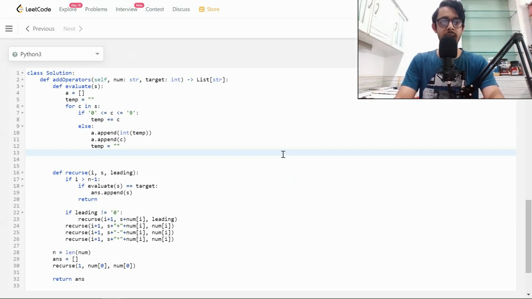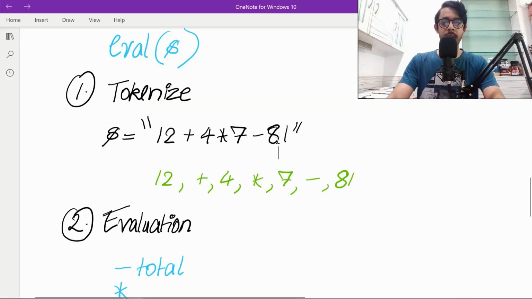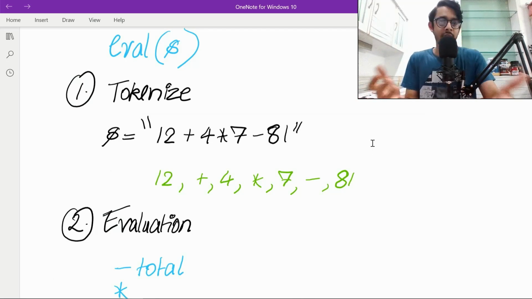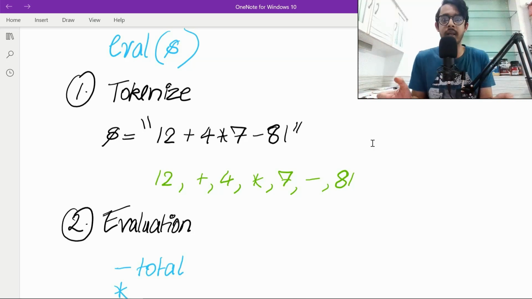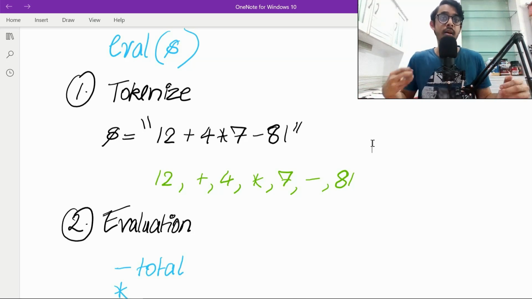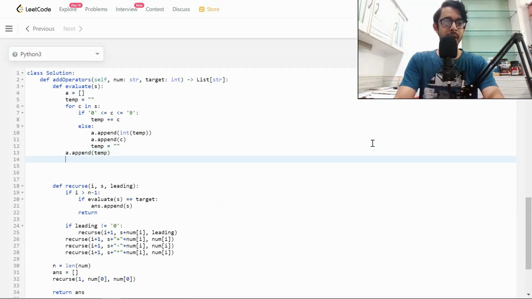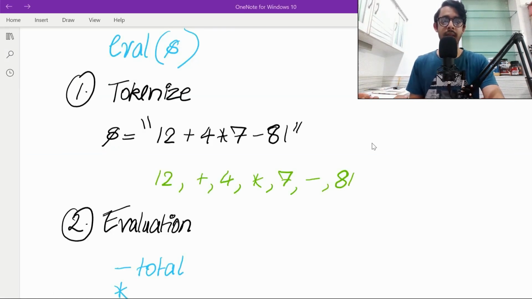Almost done. There's one last thing that remains. You'll also have this 81 at the end. And remember, the only time we're clearing out this temp is when we encounter a symbol. After 81, there is no symbol. So we somehow also need to store the 81 itself. 81 is still inside of temp, has not been stored yet. So we'll do a.append temp. I know this part is a bit complicated, but I think the best thing to do is just write it down and see for yourself what happens. Take an example like this one, pause right here and figure it out yourself. And you'll see the working of temp, the importance of temp, and how we're adding these to the A list.